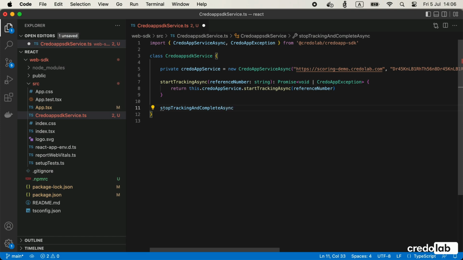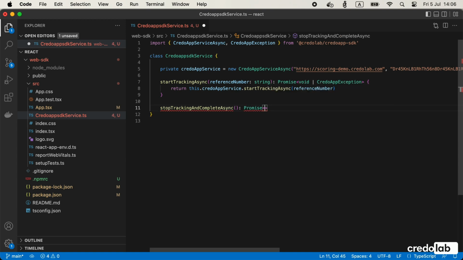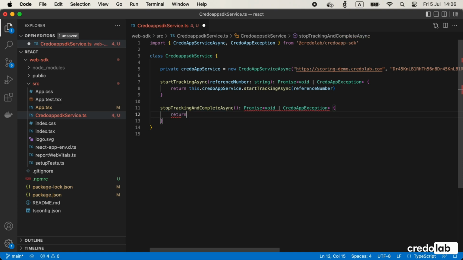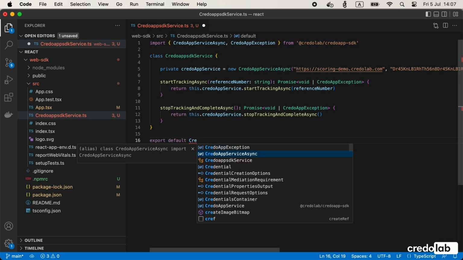Next, we will add a method to complete the data collection process. This method should only be called if tracking is currently in progress, otherwise, an error will be returned. If the method finishes successfully, the data uploaded to the CredoLab server will be marked as complete. This allows insights to be requested using the reference number from this tracking session. We have to export this class to import it in components.